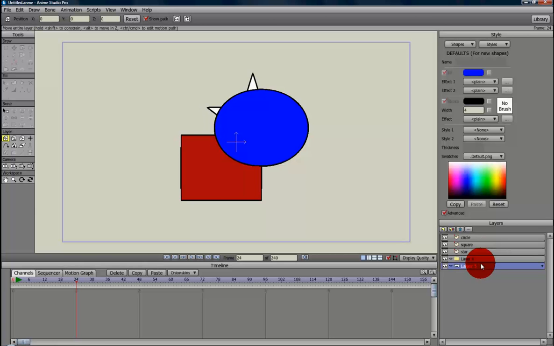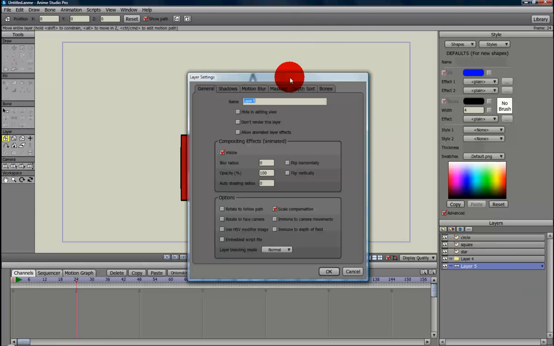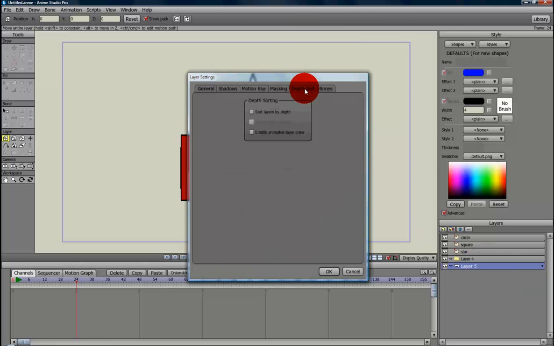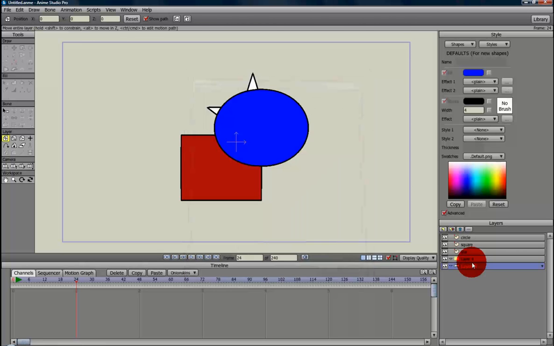So Debut users, put them in a bone layer. Remember, don't get in this mindset that bones are reserved just for characters, because they're not. They're actually for anything you want to do. So if you double click on the bone layer, you're going to notice a tab up here that says depth sort, and you have three little options. What you want is enable animated layer order. Okay.